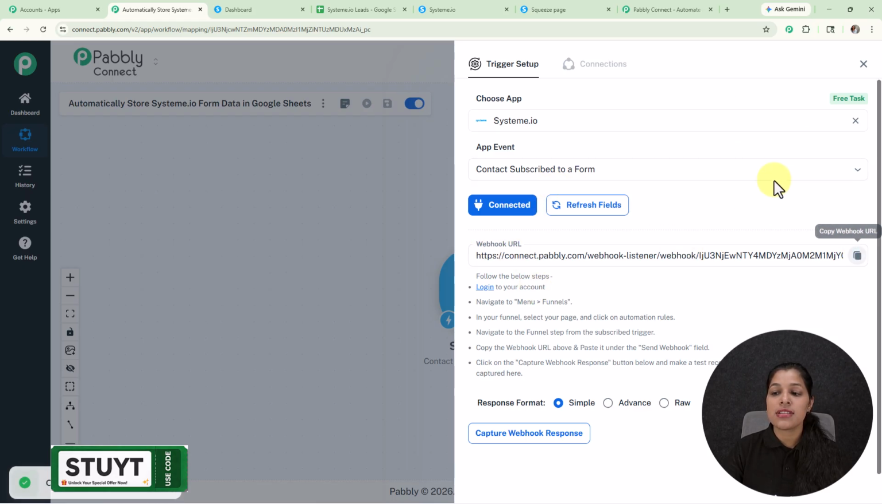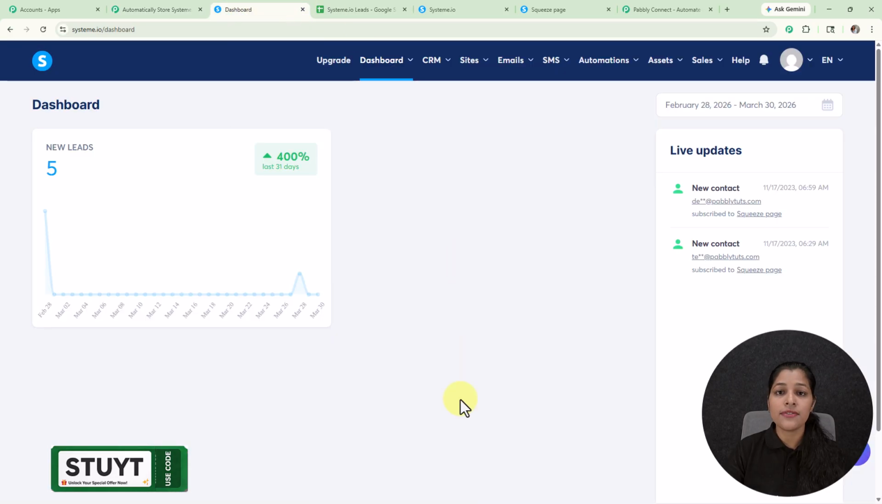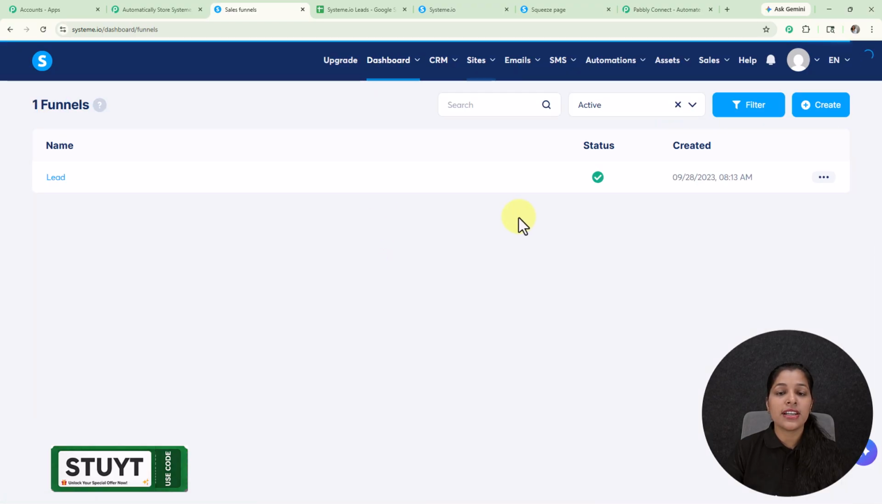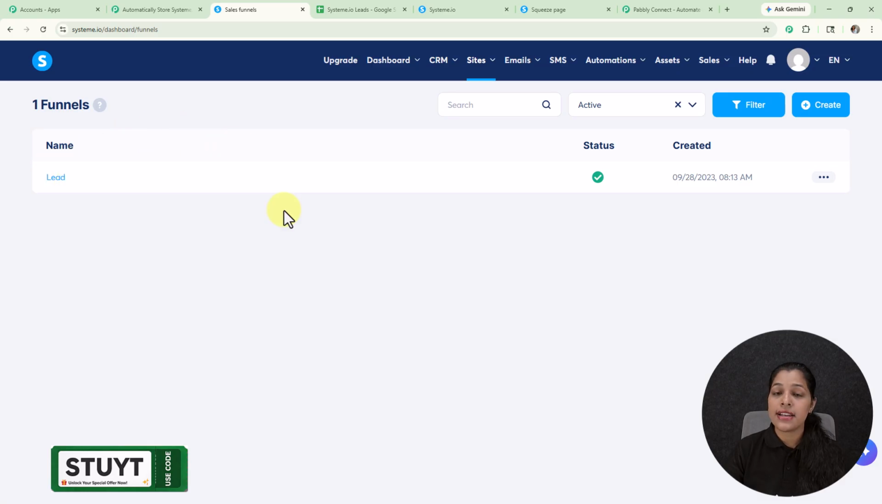So for that you just have to copy the webhook URL, and now let's move on towards my System.io account, where I'm going to add an automation to the funnel. So for that I'm going to select my sales funnels, and here you can see that I have already created this funnel, that is lead. And now I'm going to add the automation rules for this particular funnel.